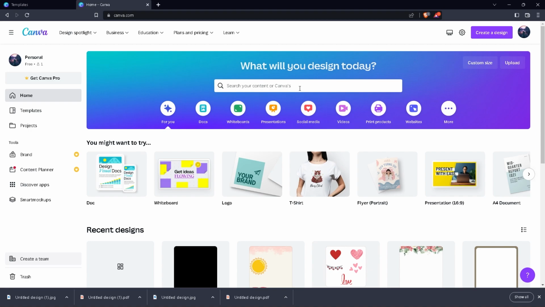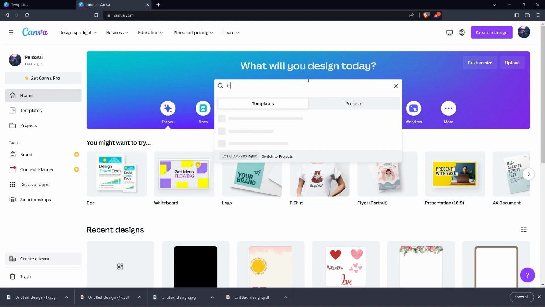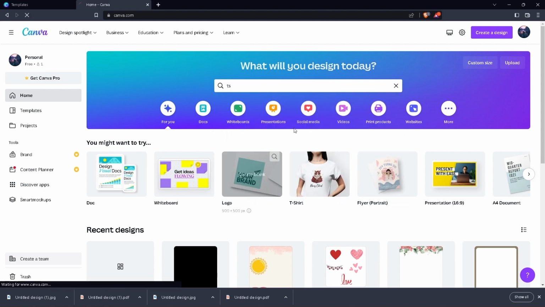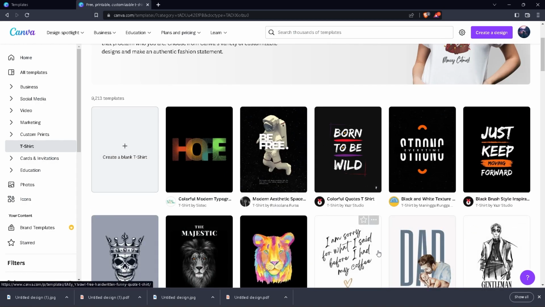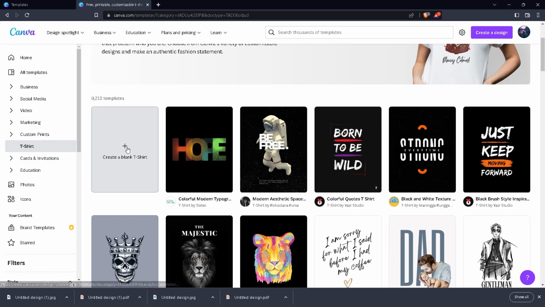So what's the basic thing? The first thing you have to do is go to search and type t-shirts, select this t-shirt, and click create a blank document. Now you can just select one of these, but obviously you want to create your own mockup, so you can just select this, create a blank t-shirt.